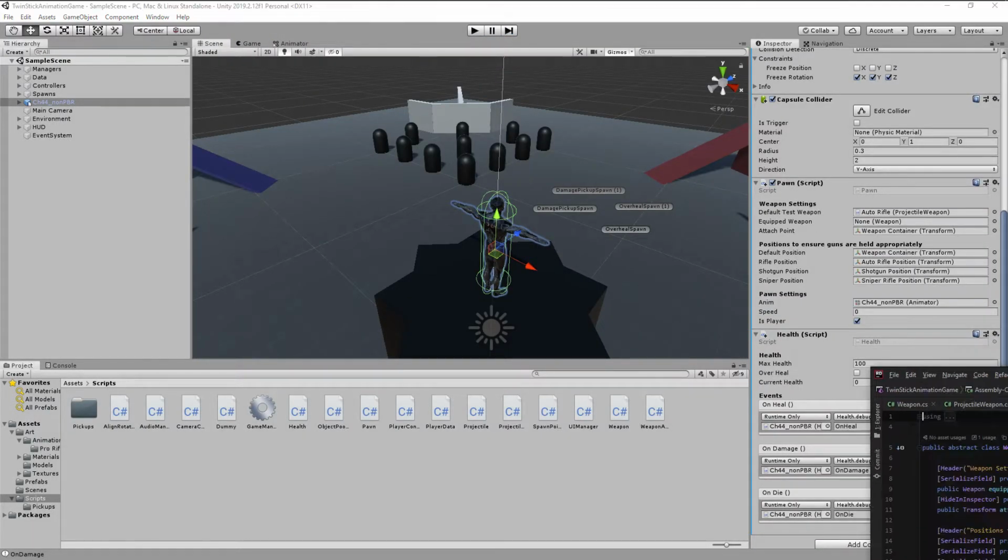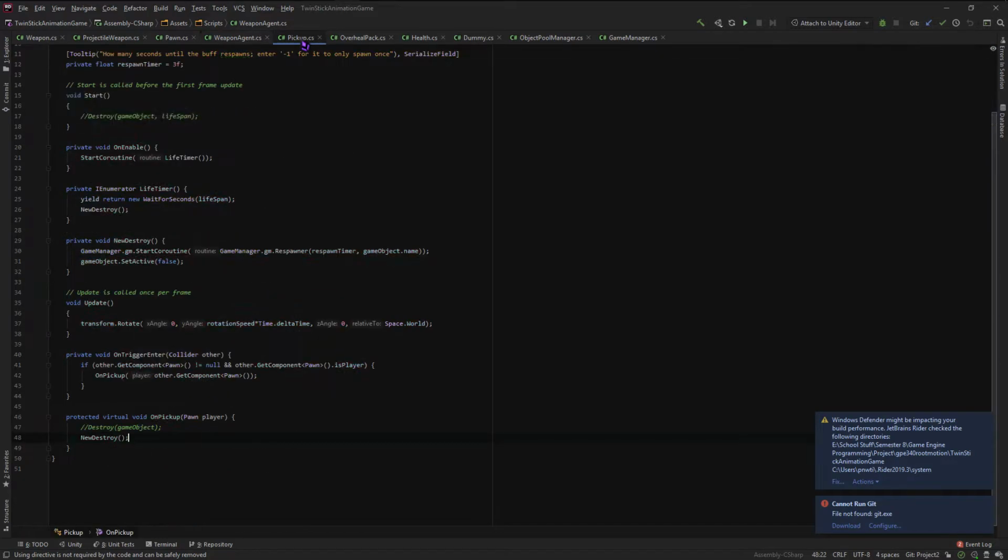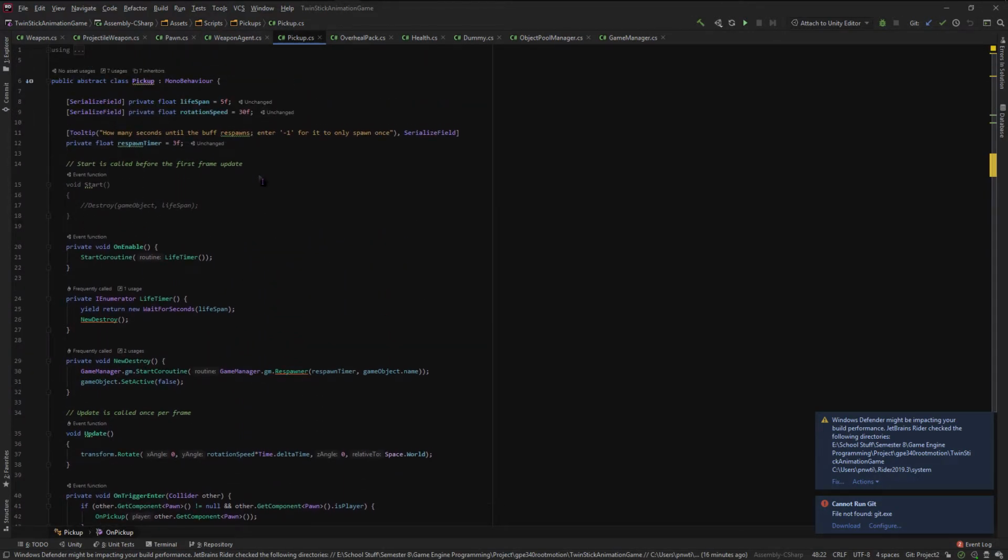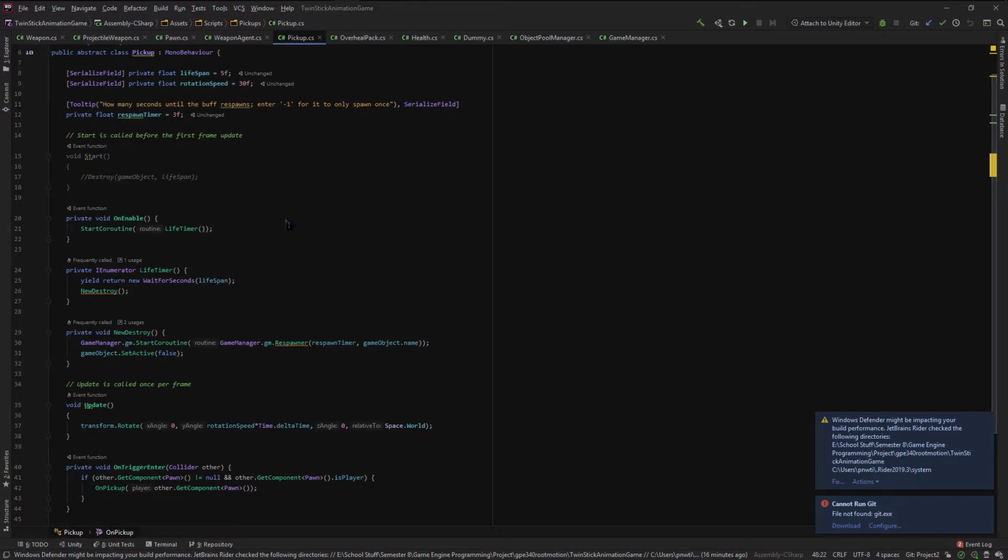The pickups themselves run off of the wonderful pickup script. Again, another abstract that's inherited down into each of the pickups. I will show off the overheal, which is what we saw me pick up there. Now, originally, as you can see here, I've got it commented out. We take in this lifespan and we destroy the game object after the lifespan. Just on start, it has a certain lifespan, destroys itself afterwards.